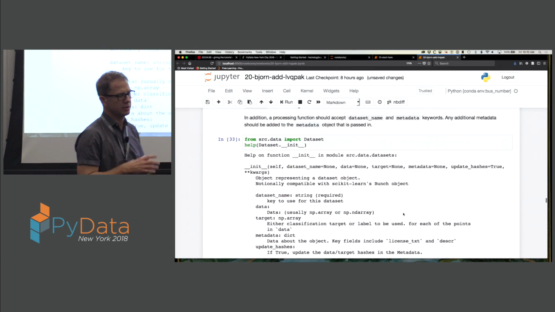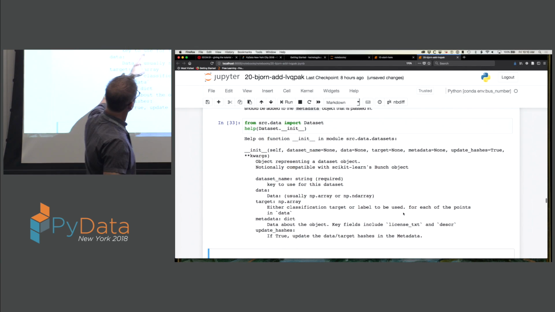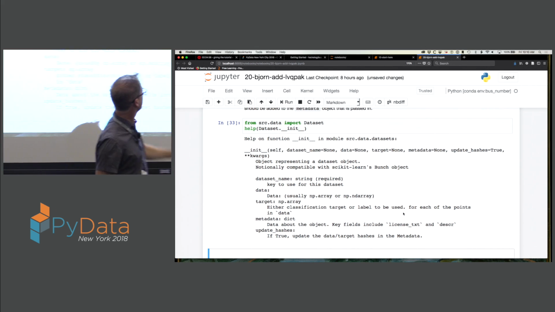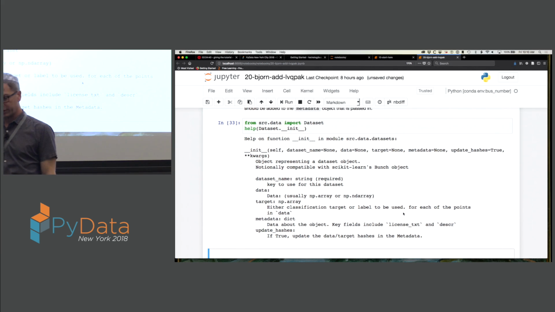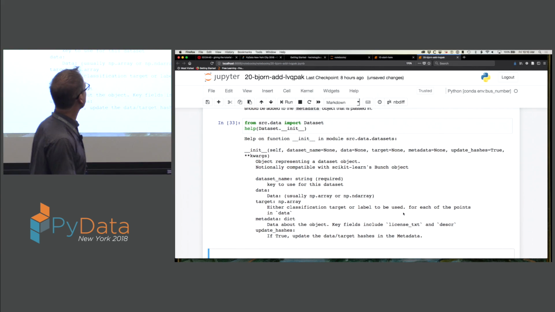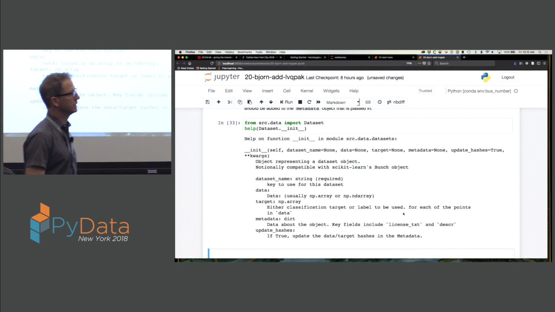The dataset object is a very simple object. It has in it a name. Datasets always have a name. It has this data thing that we've just computed. It has this target thing if it's a supervised data set, and it has some metadata associated with it. If I want to create a dataset object, all I've got to do is pass these options to it.